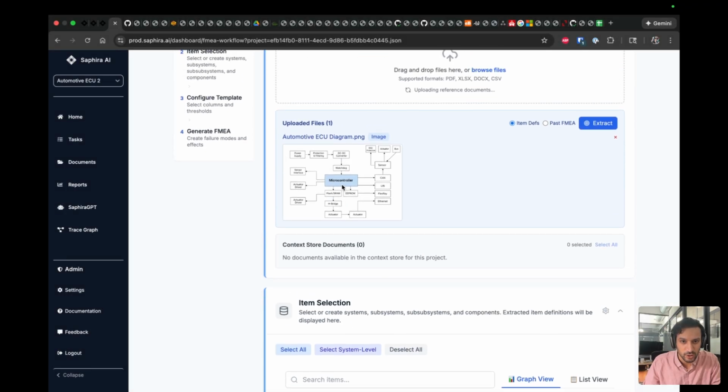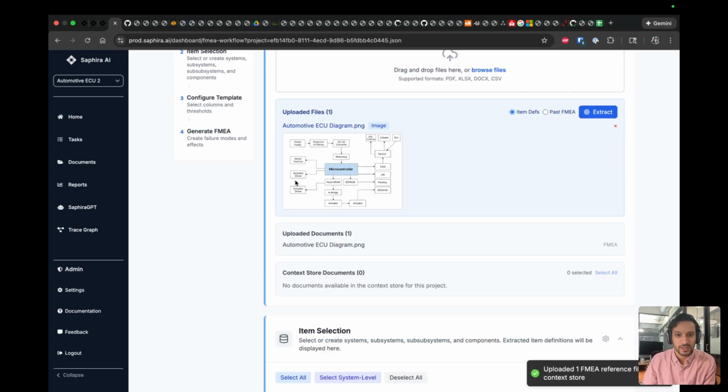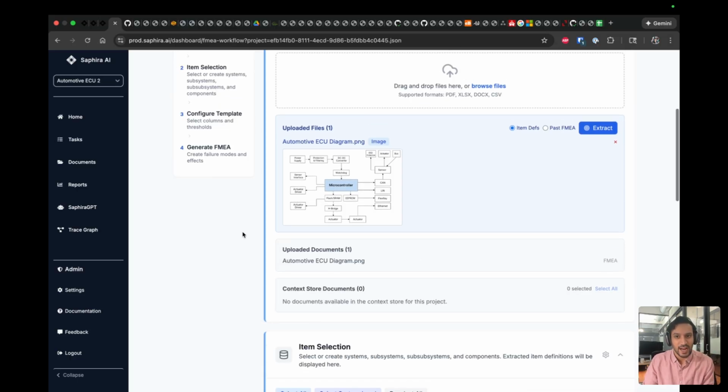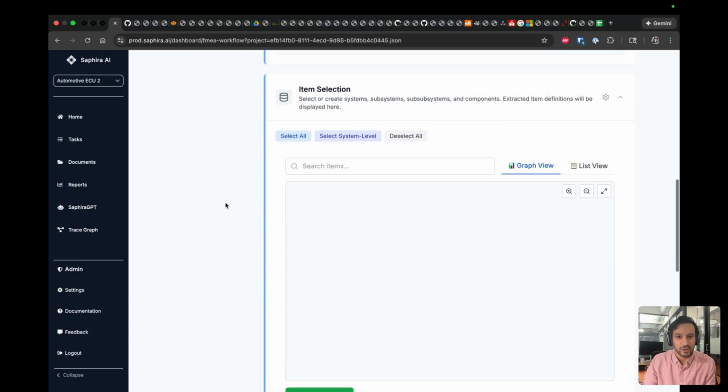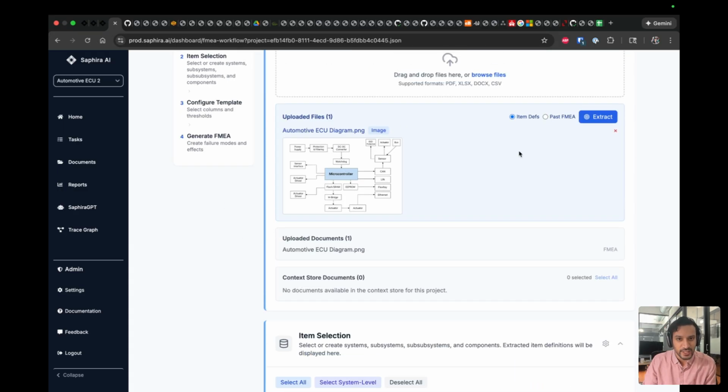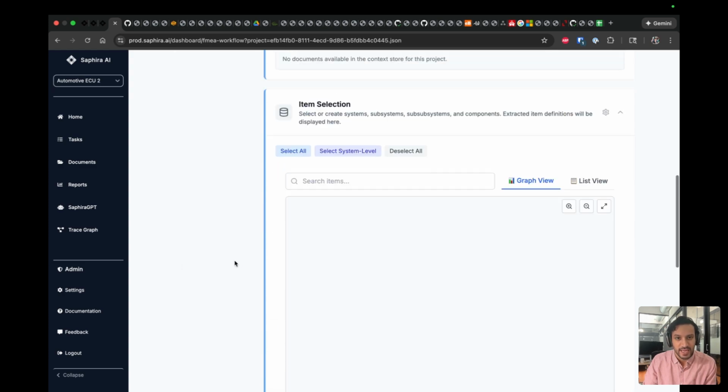You can see it's a microcontroller with a whole bunch of different components that have a bunch of different potential functions. So one of the first things we're going to do is understand what these potential functions are when we load them into our item definition. And you can see that this can be done either by providing item definitions or a past FMEA, which actually gets used to populate the full FMEA down below.